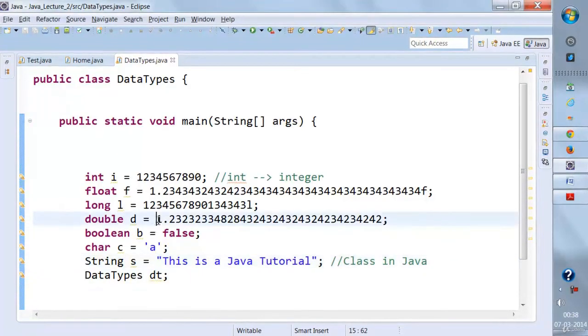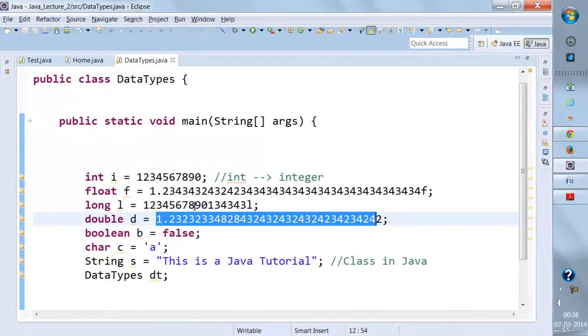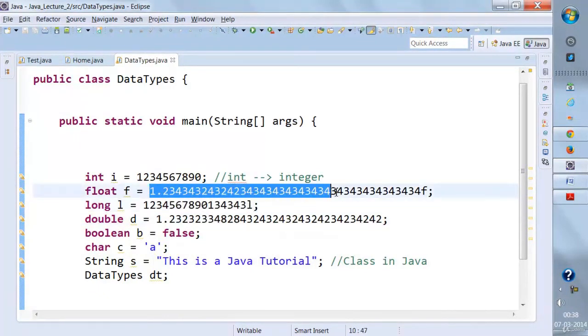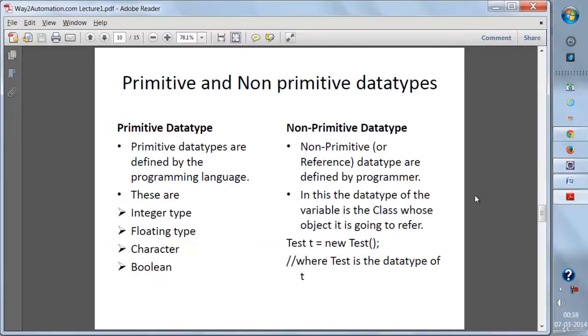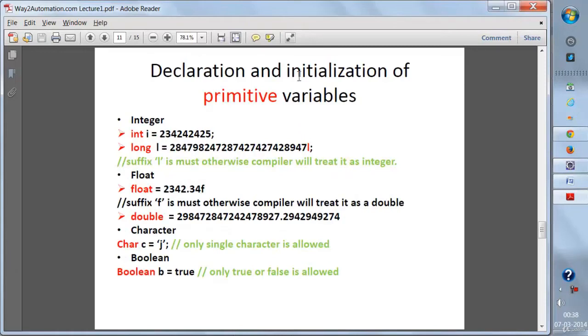Now when we are assigning any value to any data type or any variable, then we are actually doing initialization. So this we call initialization, and when we write int i or float f, this means that we are doing declaration, right? So if you take a look over here, if I go to the next slide, declaration and initialization of primitive data types.